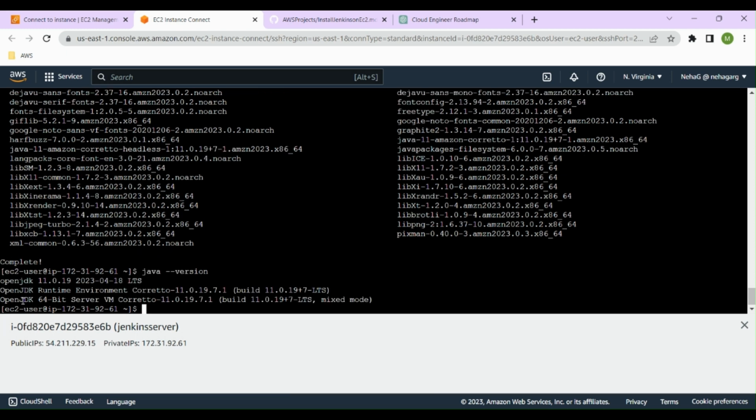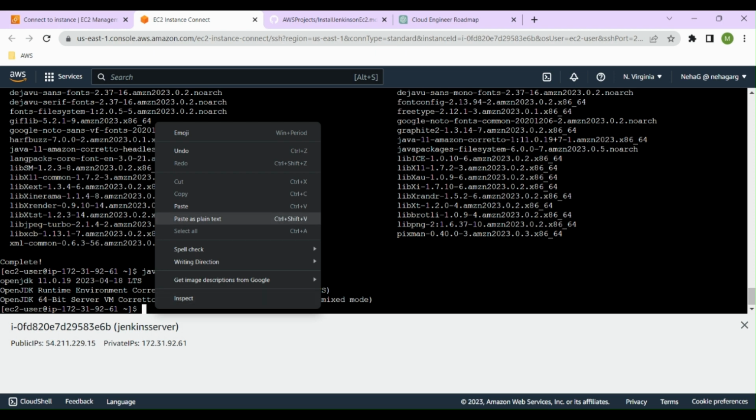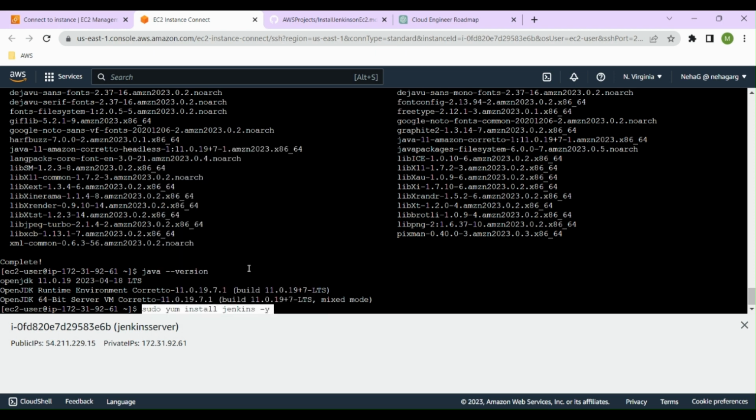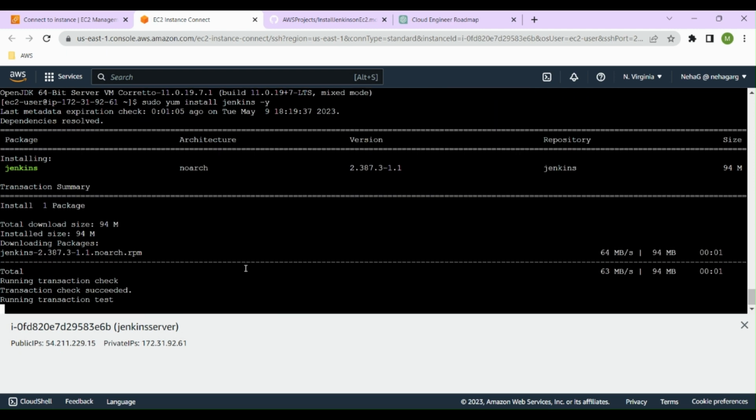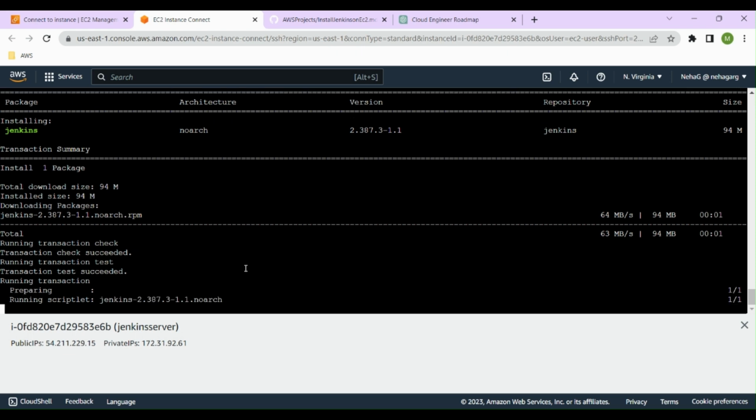Okay, so it shows that we have version 11.0.19 installed on this particular EC2 machine. Next, we are going to install Jenkins. For that, we are going to use the command sudo yum install jenkins -y and hit enter. Once you hit enter, it will start installing Jenkins on our EC2 machine.